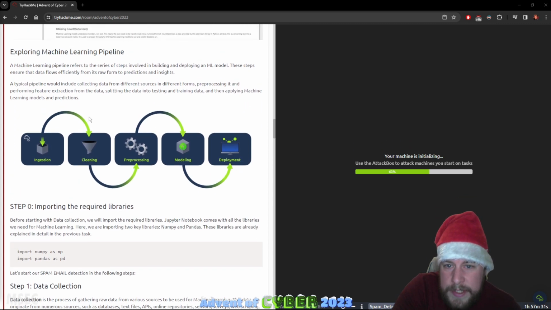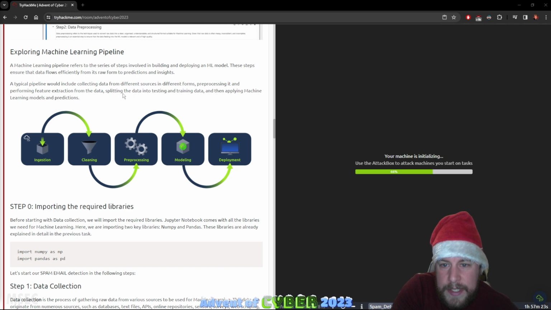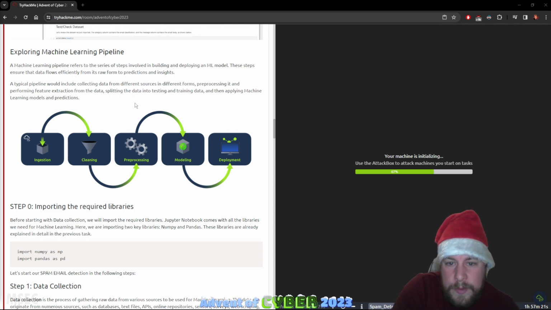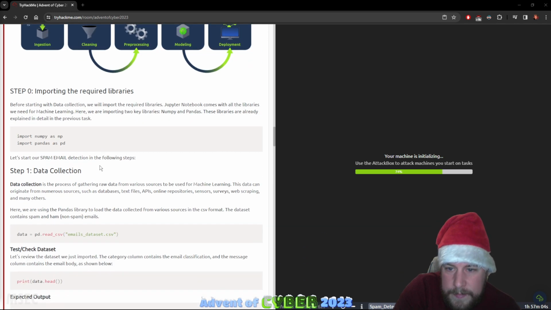So, explore the machine learning pipeline. The machine learning pipeline refers to the series of steps involved in building and deploying an ML model. These steps ensure the data flows efficiently from its raw form to predictions and insights. A typical pipeline will include collecting data from different sources in different forms, preprocessing it, and performing feature extraction from the data, splitting the data into testing and training data, and then applying machine learning models and predictions.